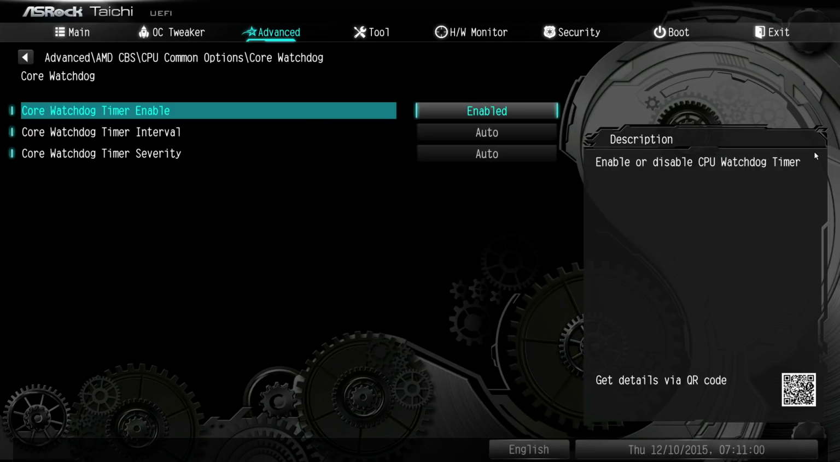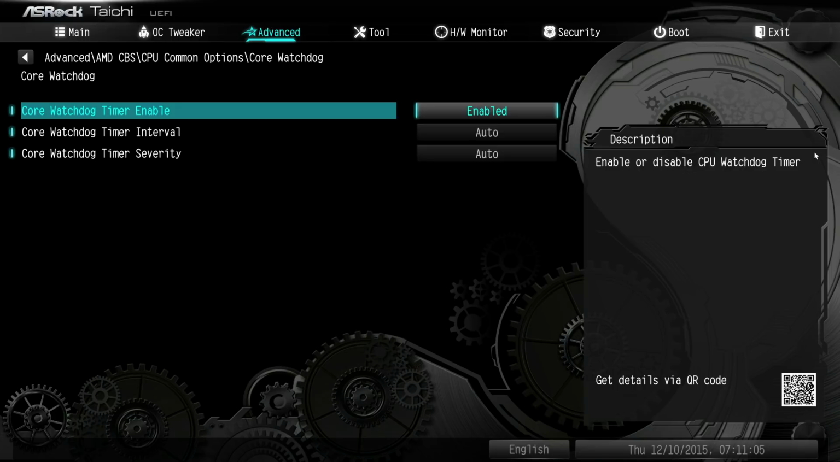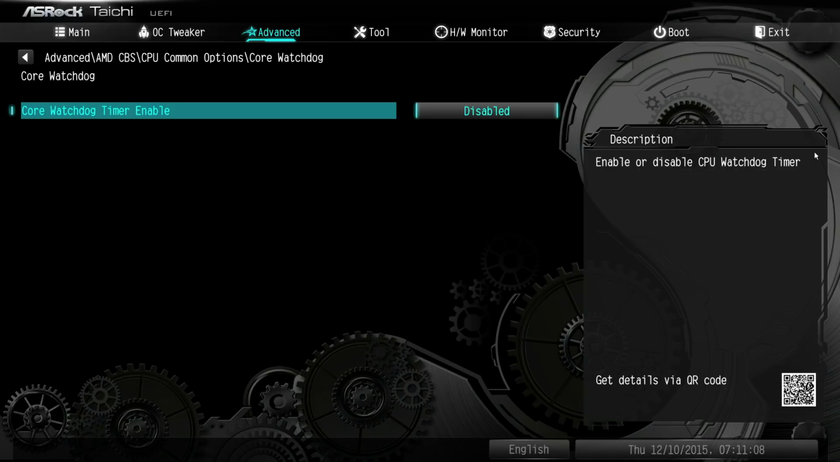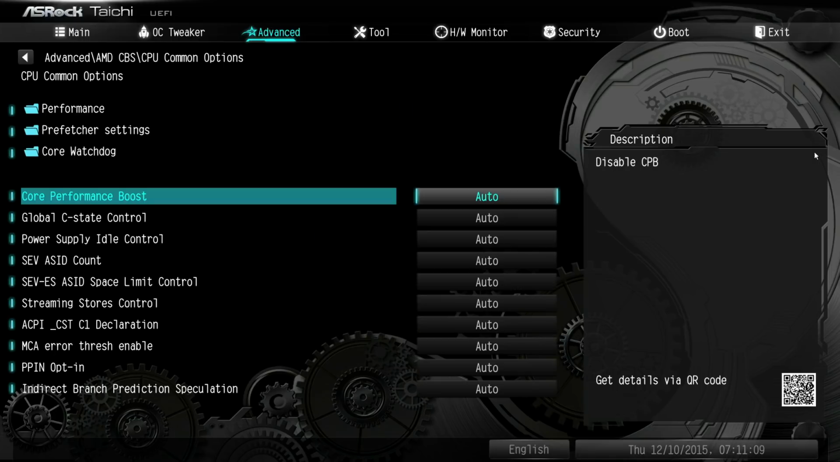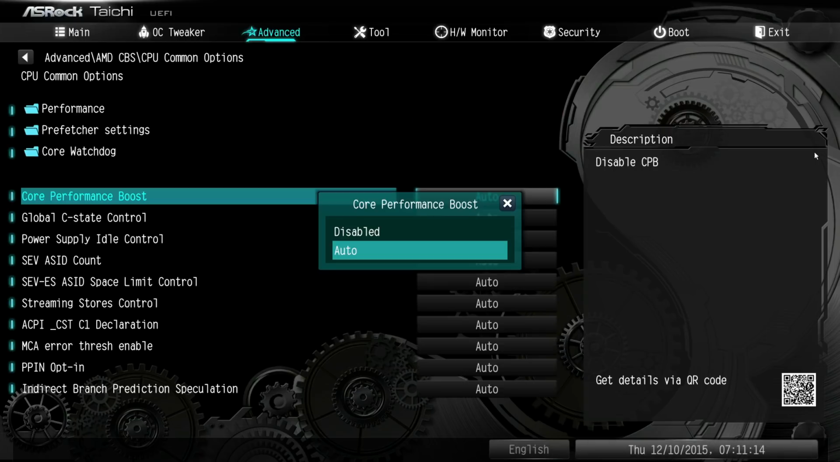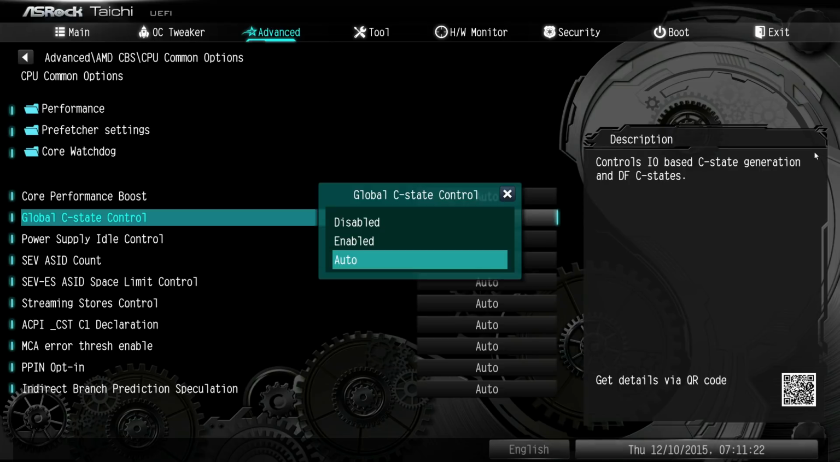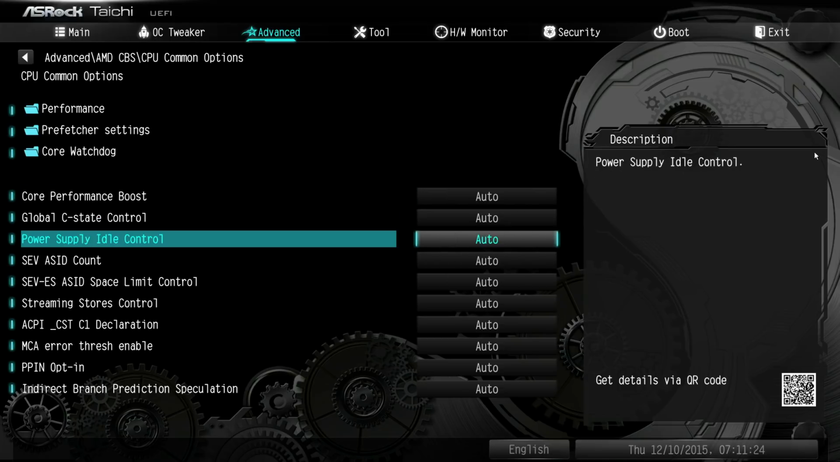No idea what this does either, but you can enable it, disable it. Well, actually, I did look this up, and it's just like, I already don't care what it does, so there. But if you do care about what it does, then yeah, it's present in the BIOS, you can set it right there. Core performance boost, you can disable core performance boost if you want your CPU to run at base clock all the time. Global C states control, you can enable, disable those.